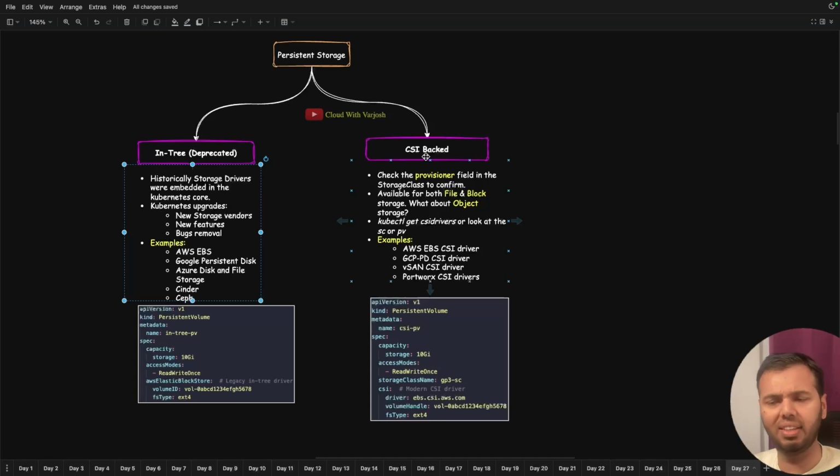Now, what is CSI? Like we discussed, CSI is a standard that is set by the Kubernetes community. Anyone who adheres to that standard can write their own plugin, and that plugin can be used by Kubernetes to access the respective storage system. Check the provisioner field in the storage class to confirm.